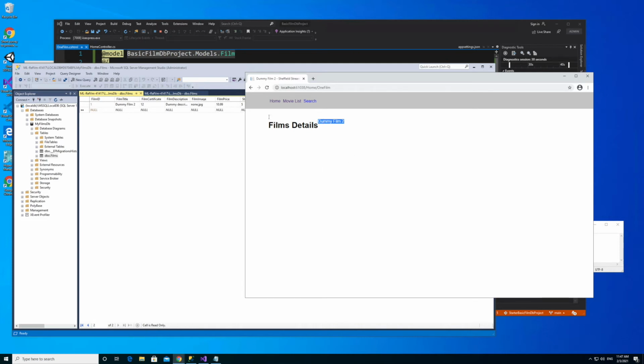Great. Okay, so that's one working. Next thing to do is to load lots more data into here.